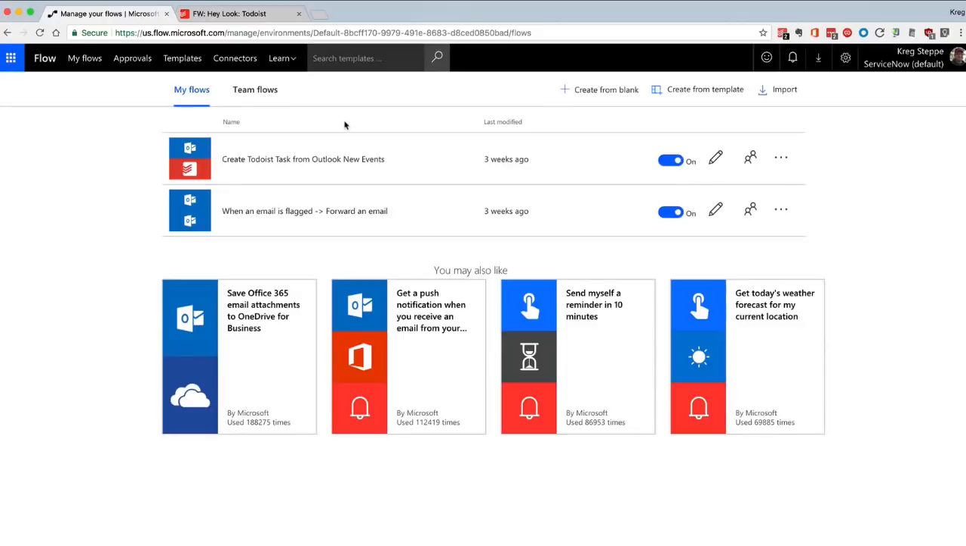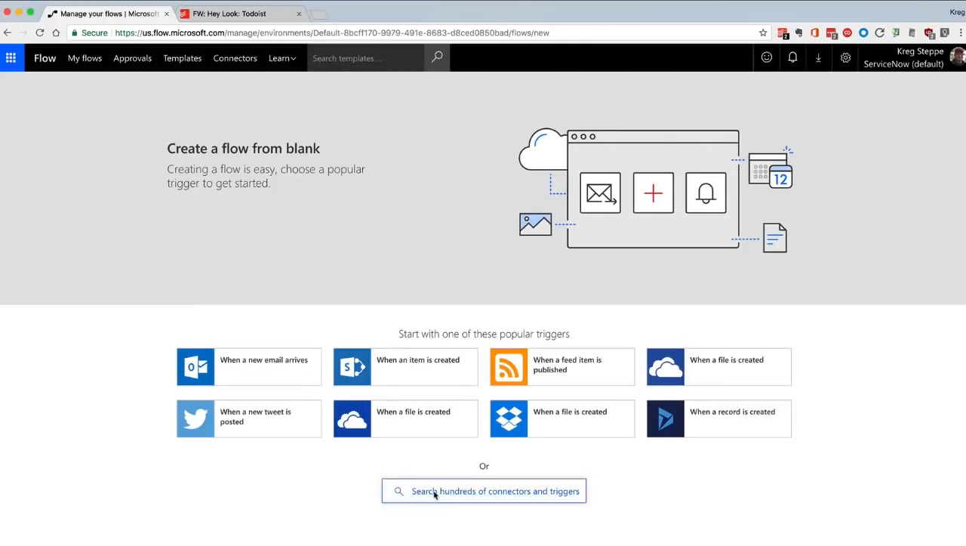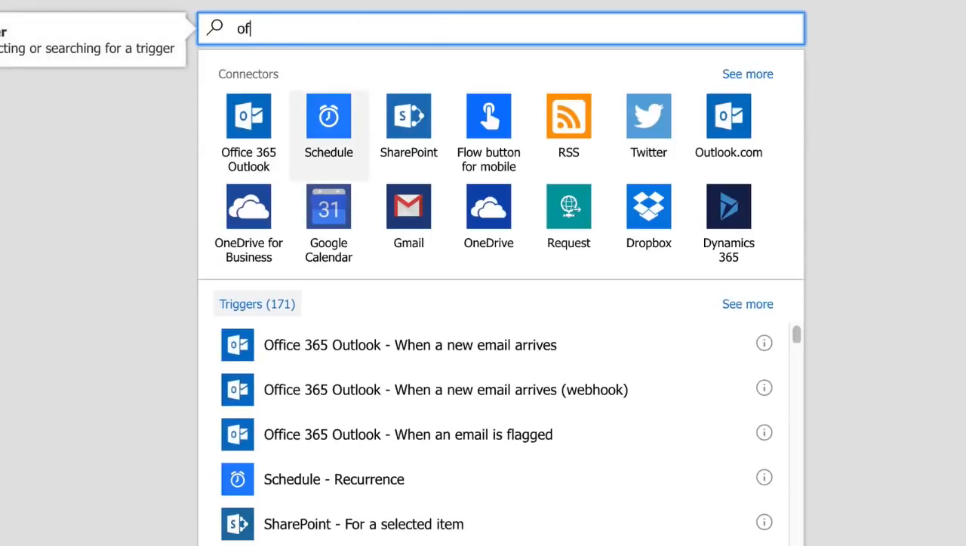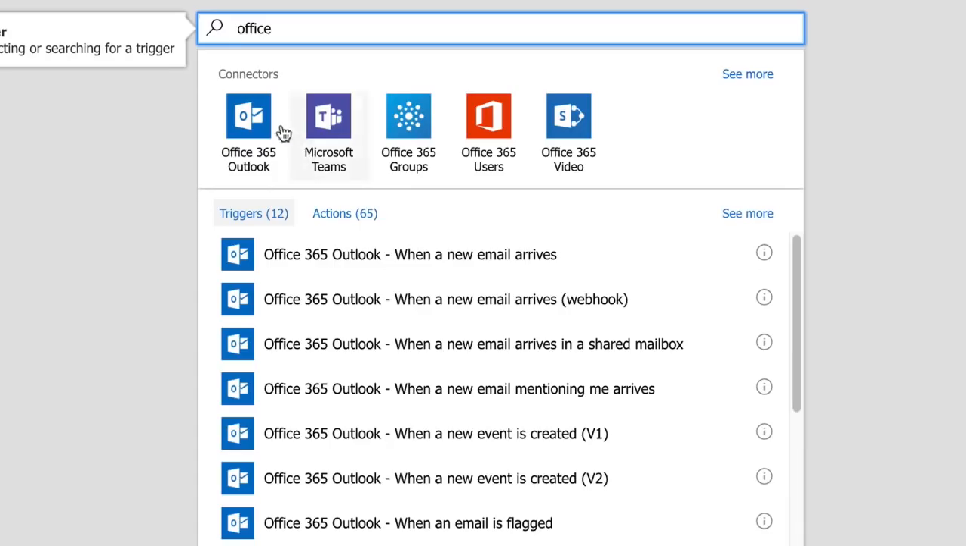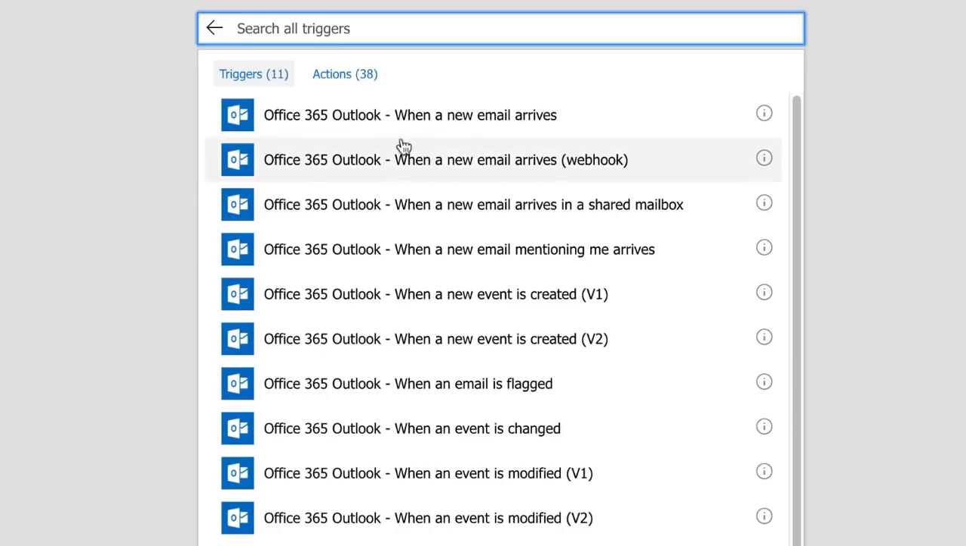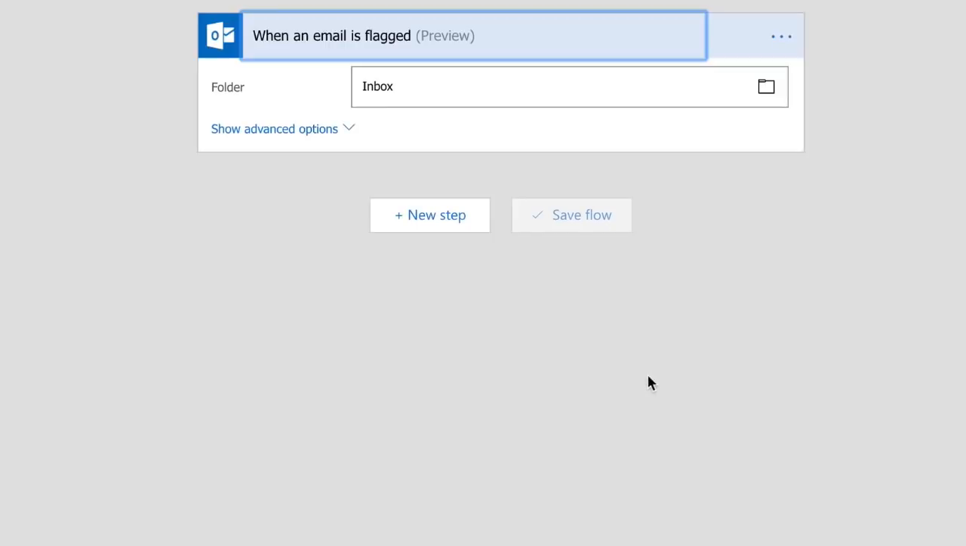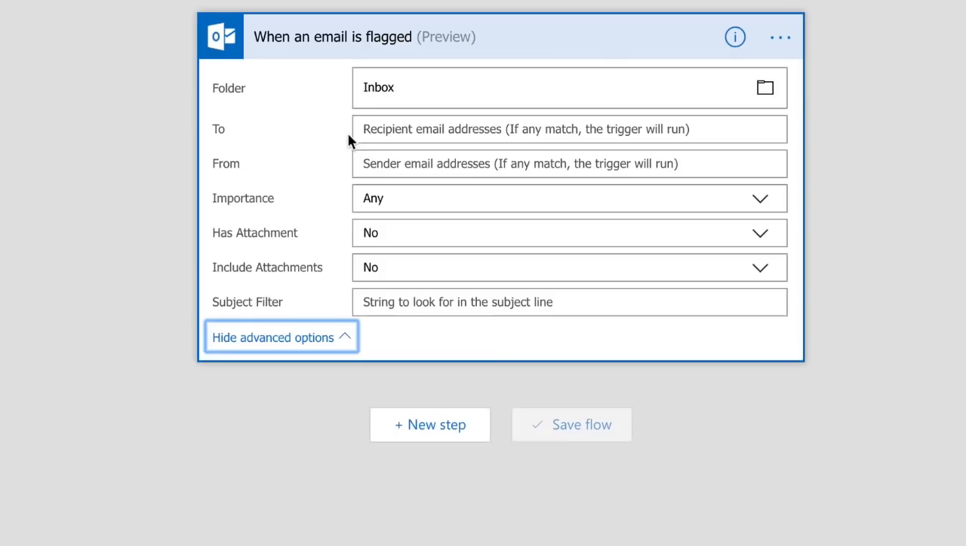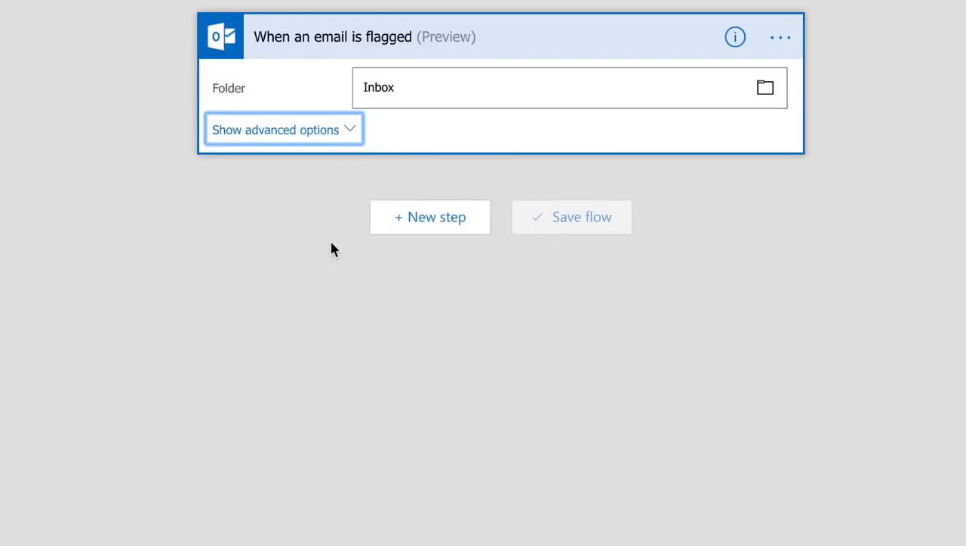I've got 2 of them here, and I tell you what, let's create from blank. I'll kind of recreate it. So for me, I'm going from Office 365 Outlook. And when an email is flagged, you can see all the other triggers here. When an email is flagged in the folder inbox, this is the important key. You have to make sure you specify which folder you're talking about. So in this instance, it's the inbox. You can add other functions or other criteria if you want, but we're not going to mess with that.